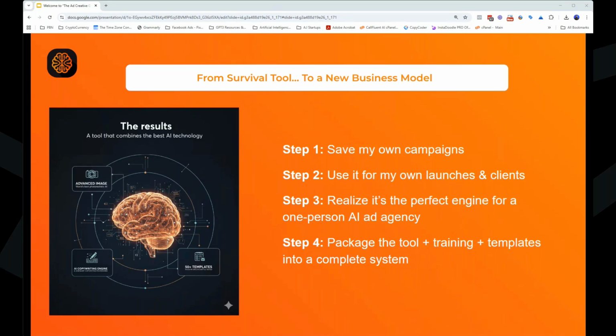So I told you I saw the bigger picture. You can walk into any local business or any business and charge them anywhere from $500 to $1,000 per month per client, without hiring a single designer or copywriter. So we packed it, not just a tool, but also the training and the client system and the templates and the licenses, in a single complete system.